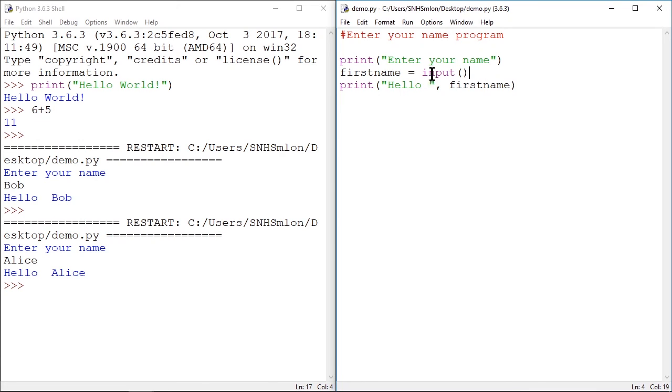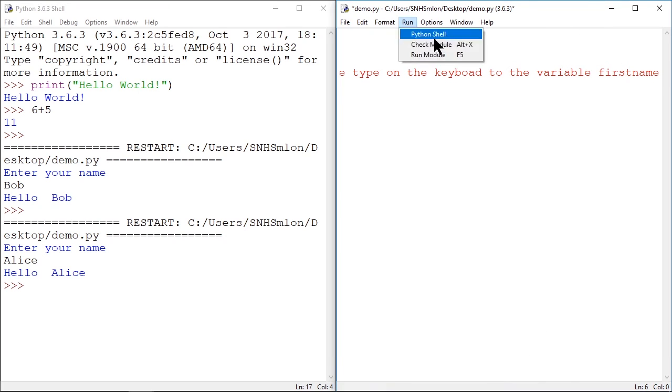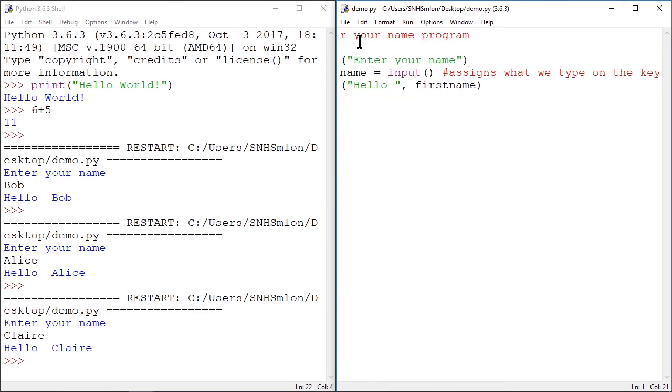I can say what this line does, for example. So I could put a hash for a comment and then say that it assigns what we type on the keyboard to the variable first name. Now it's quite a long comment, but it's done the job, and if I run the module, run the program, it still works. Let's call myself Claire. Hello Claire. Program works. It's all there. It ignores the comment, but that could be useful to tell us what particular lines of code do.